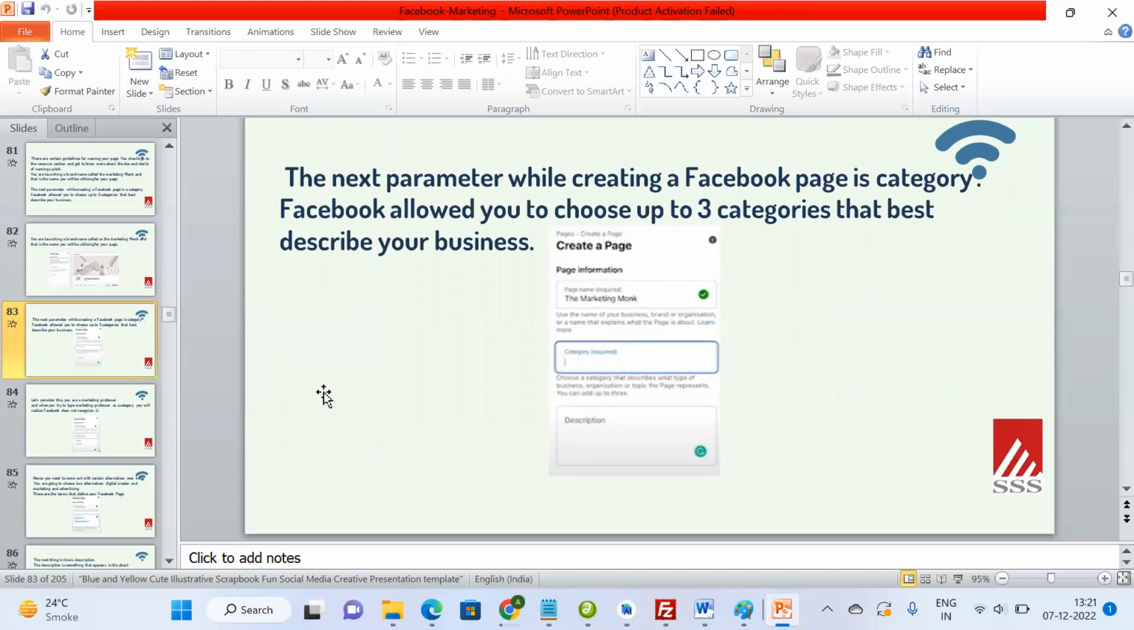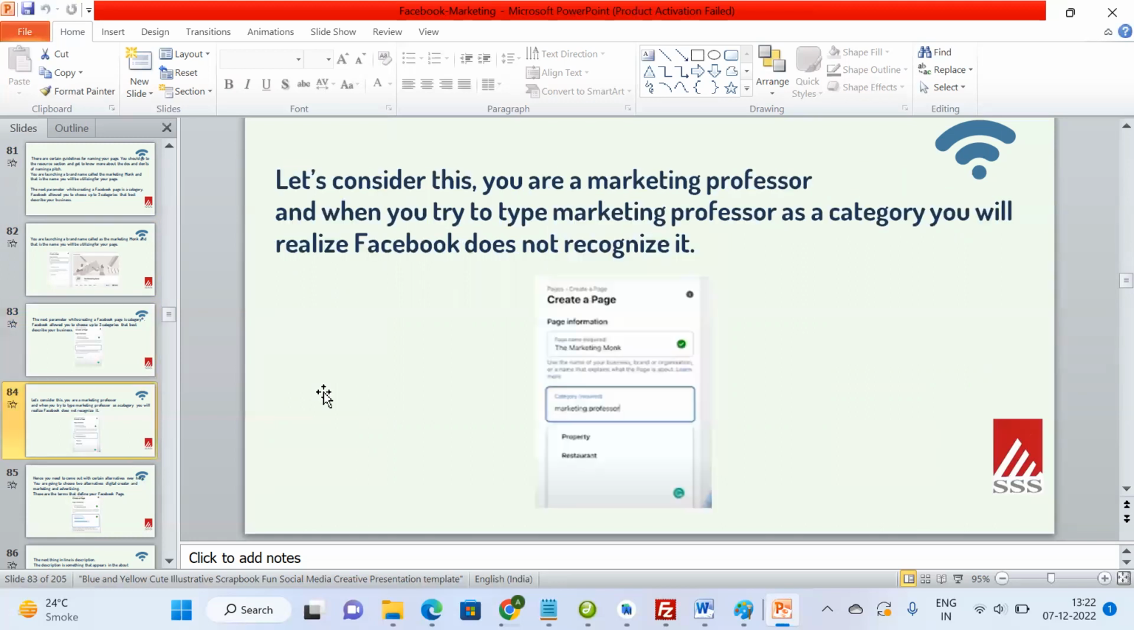So you can choose up to 3 categories that best describe your business. As I've just mentioned, for a dental clinic, we can select dentistry, dental care, dental checkup, the 3 categories which are similar to our brand or our company. The next parameter while creating a Facebook page is the category, and it allows 3 suitable categories that you can select.